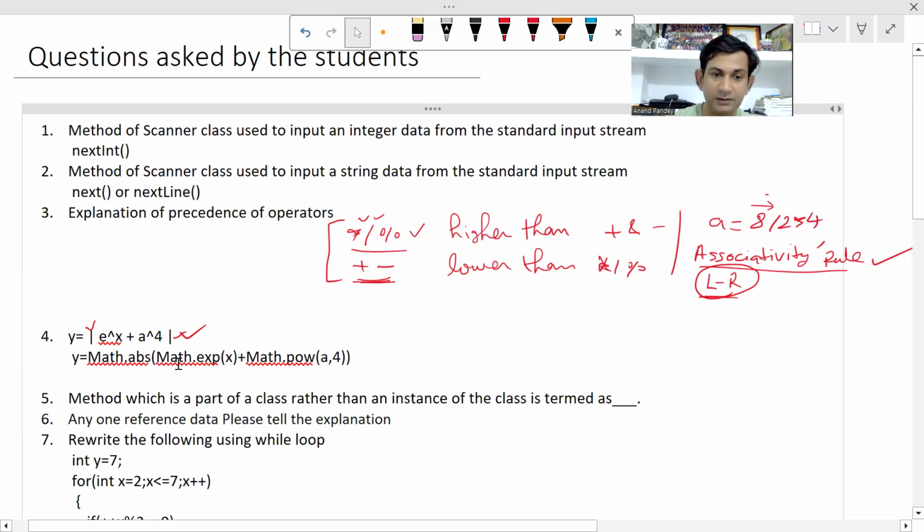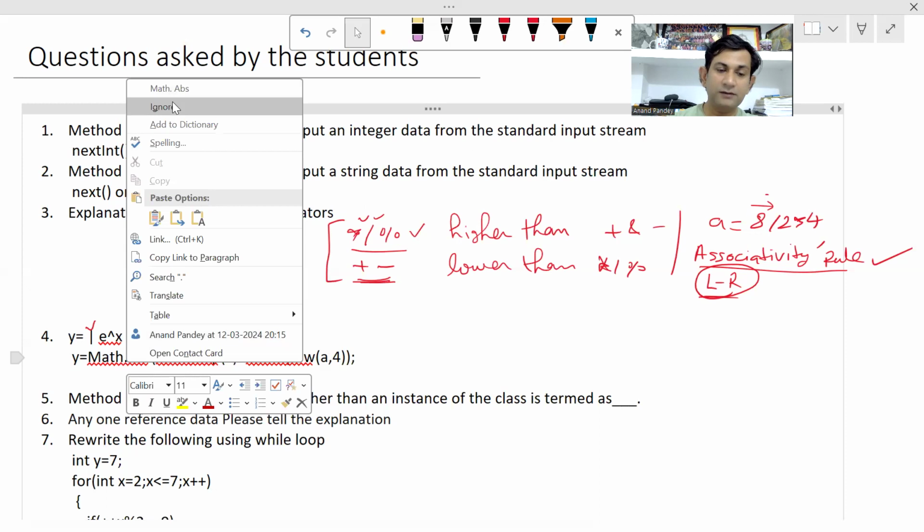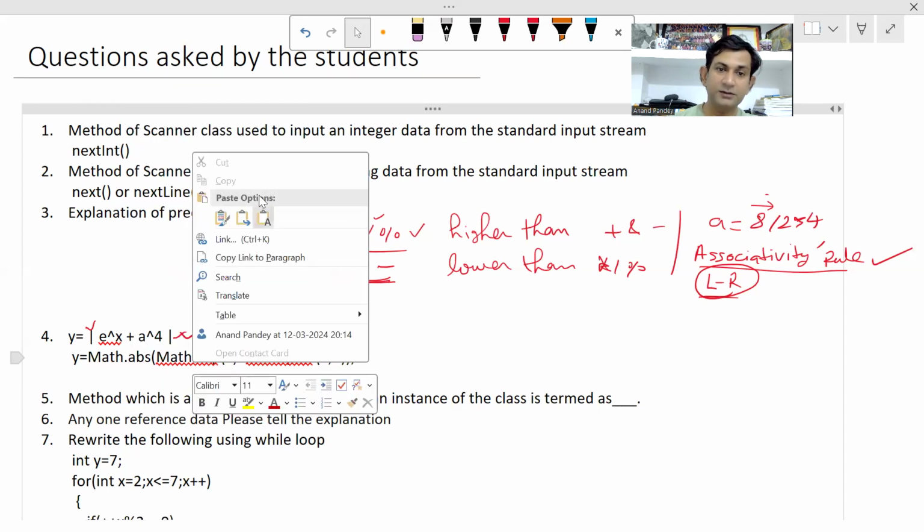The abs function which we have opened here, we are closing here. Then at last, a semicolon. So this is the Java expression for the above given mathematical expression.